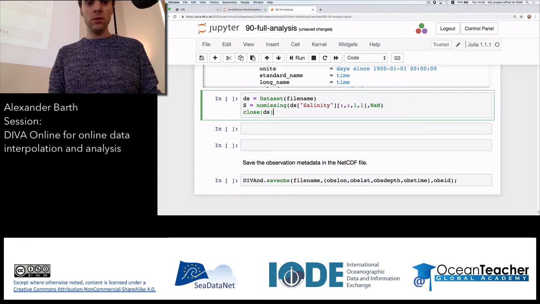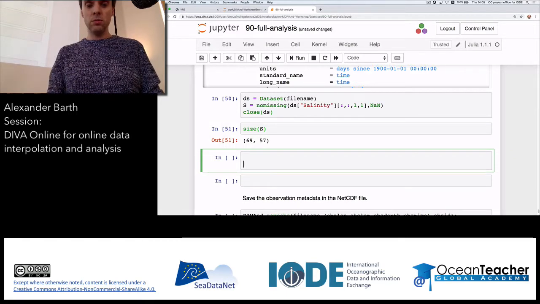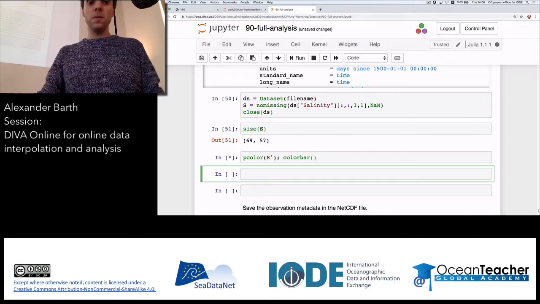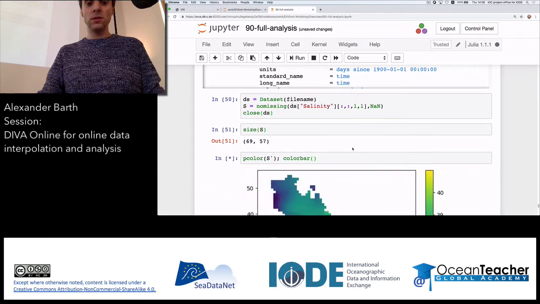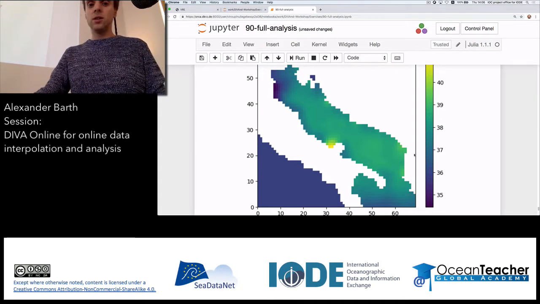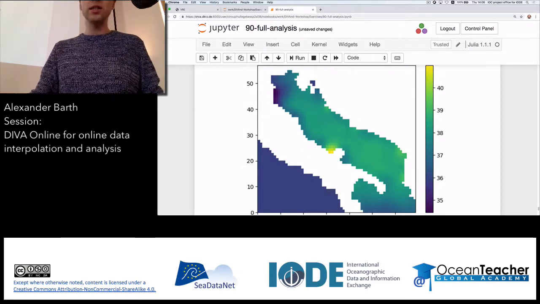So did this work? Okay, let's have a look at the size. Okay, and make a first plot. Don't be surprised, it will be a fairly coarse resolution. Okay. But at least we can recognize the Adriatic Sea. So typically what we have here is the Adriatic Sea, the surface salinity of the Adriatic Sea.